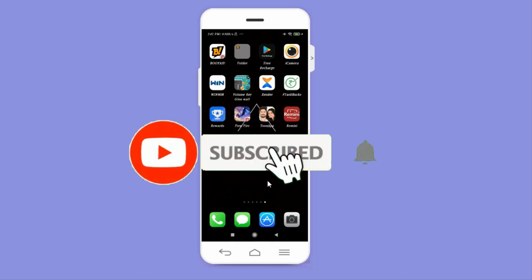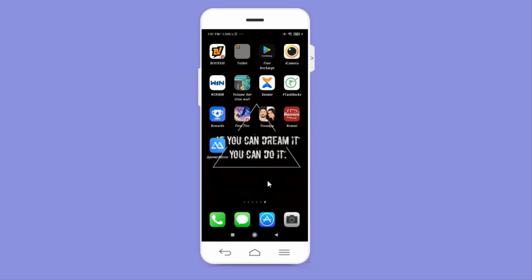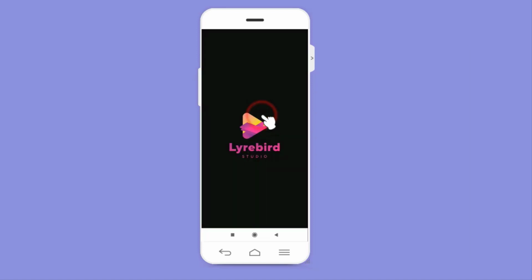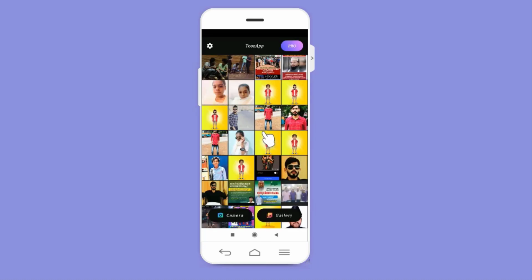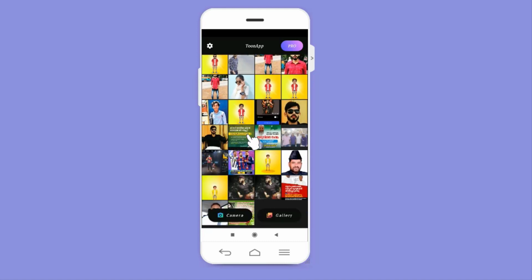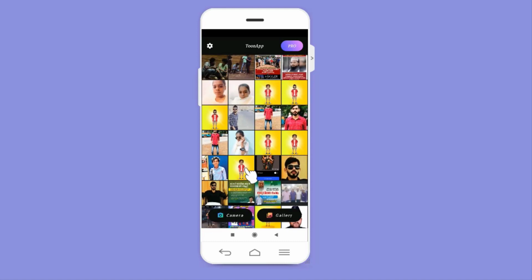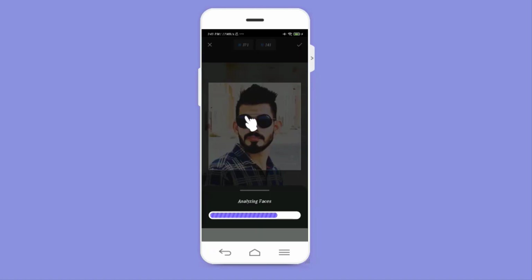At first you want to download an application, and the app link is given below in the video description. After downloading the application, just open it on your device. After that you can see all of the images from your gallery appear in this application. Then you select the photo you want to turn into a cartoon. Here I am selecting one of my brother's photos, and after that I am selecting one of my photos.